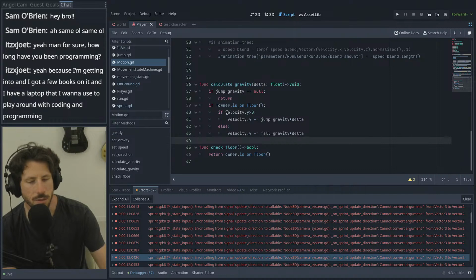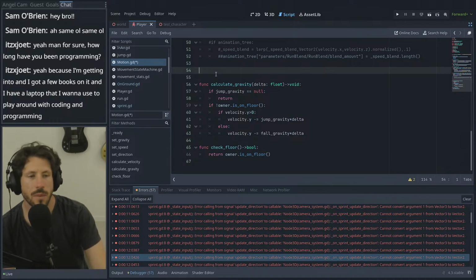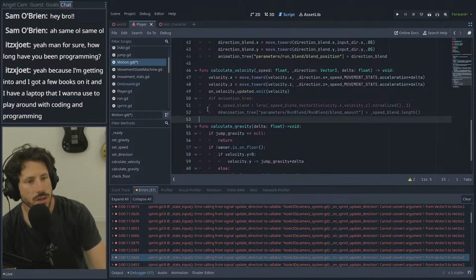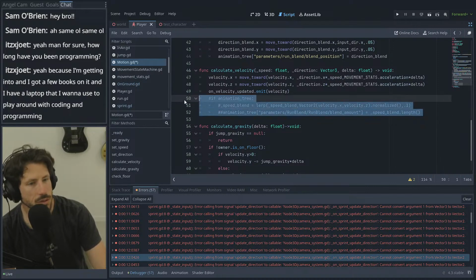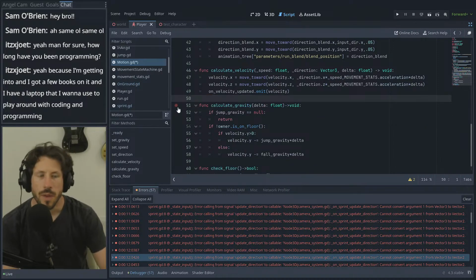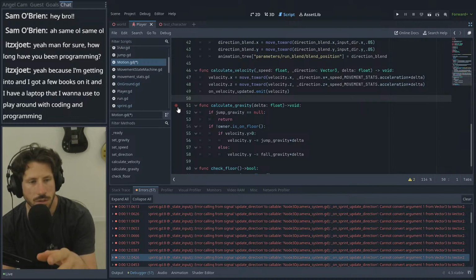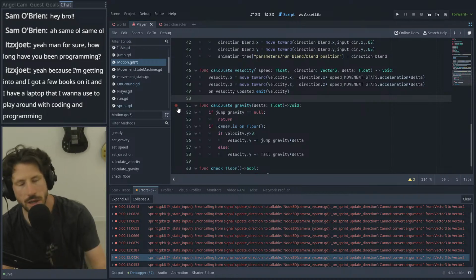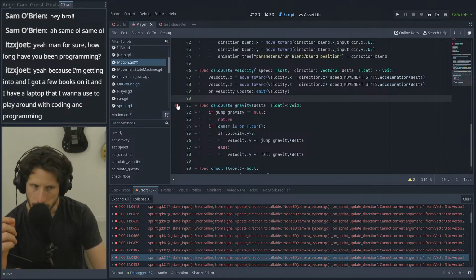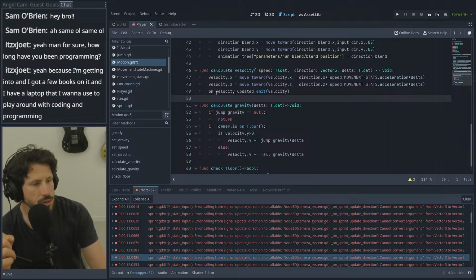Getting into it, and I got a few books, and I have a laptop, and I want to use it to play around with coding and programming. Yeah, I mean, it's the best. You have to really commit to learning it. What I would recommend is once you find something that helps you, hold on to that. For me, it was making games. That was the thing that really clicked for me.